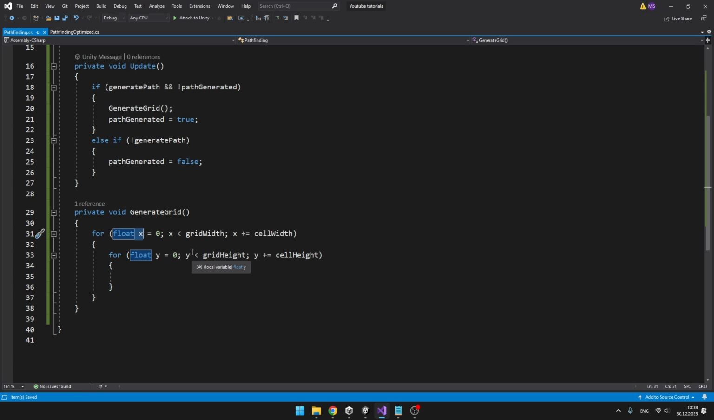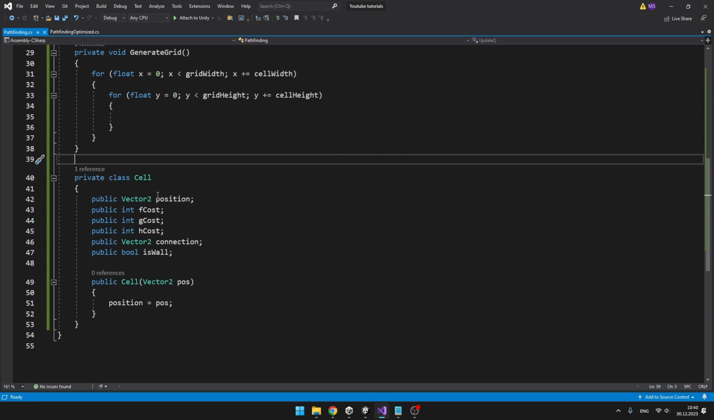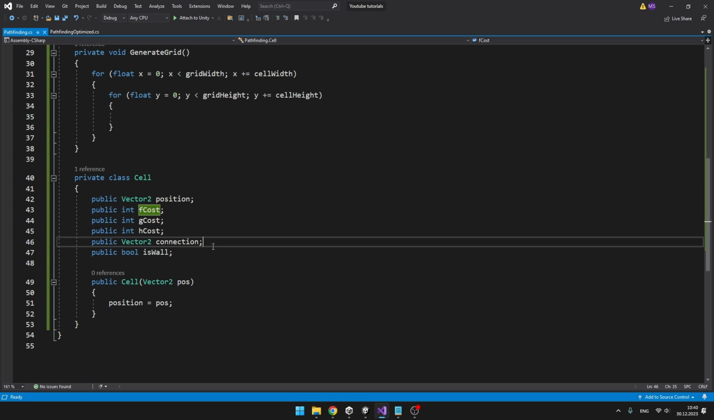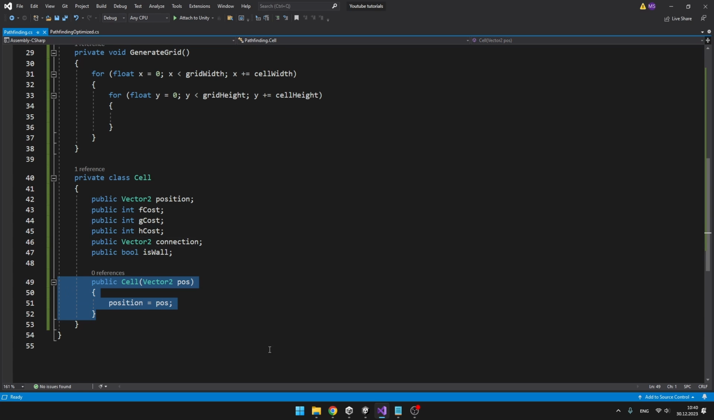Now we'll need a way to store all of these cell values somewhere, so I will create a custom class for that. So we have a cell class that is holding its position, the f-cost, g-cost, h-cost. Then we have the connection, which we'll need when we actually find the target cell for which we are looking. Then we'll need to trace our steps back to find the final path.